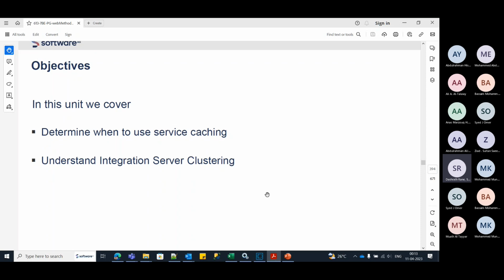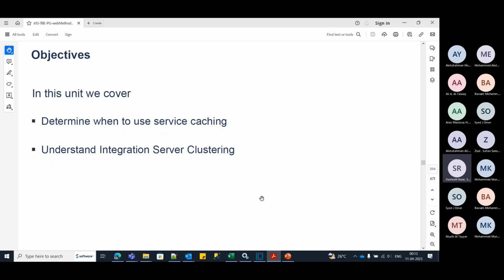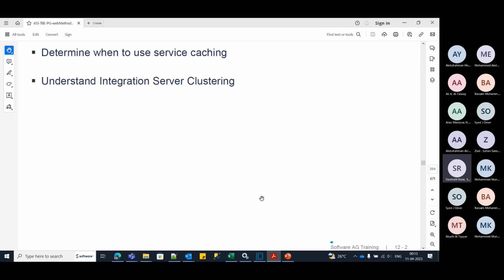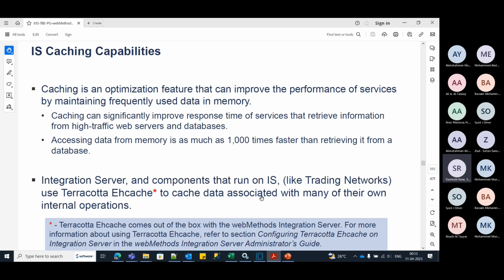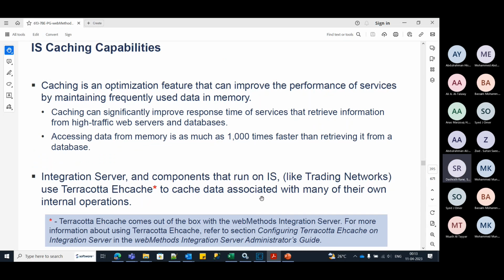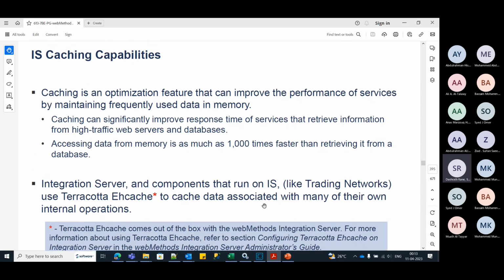So we will start with the caching concepts and later see how caching will be implemented in an integration server. So basically, what is caching, and what are its capabilities? To define caching, it is basically an optimizing feature which can improve the performance of services.